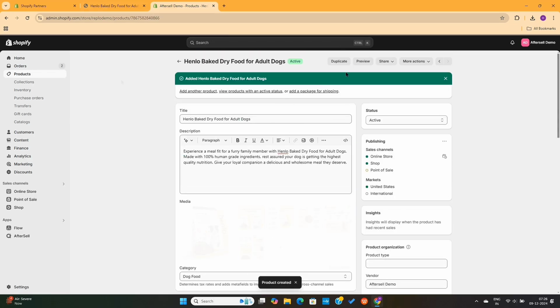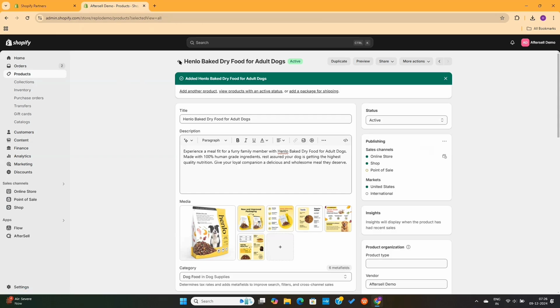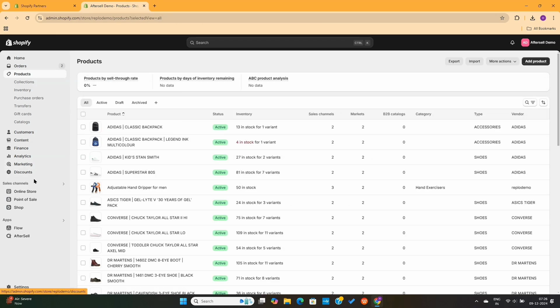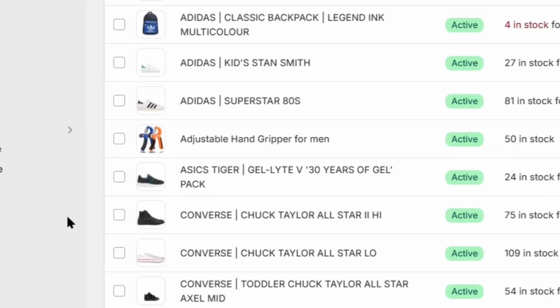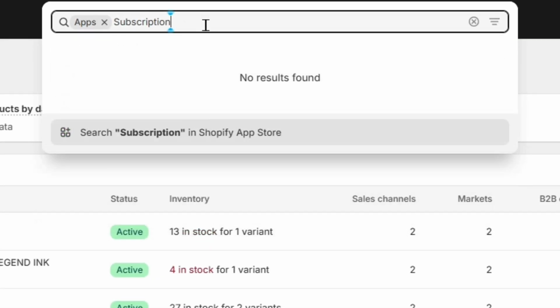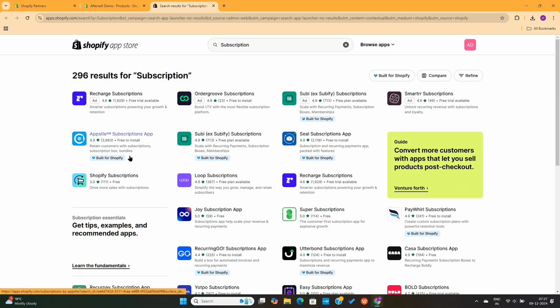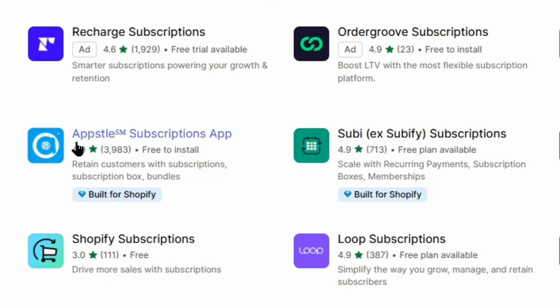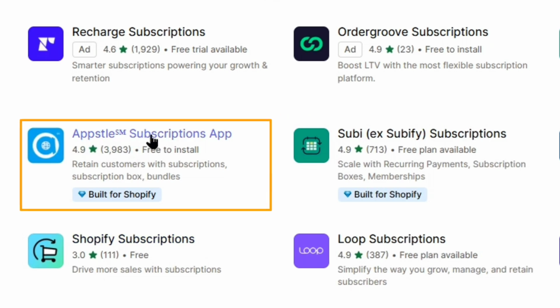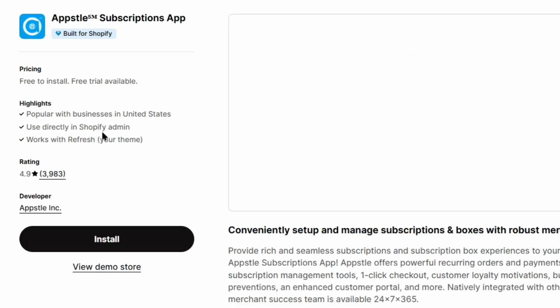Once the product is added, it's time for us to install an app, which will offer the subscription feature on our store. To do that, head over to the Apps option on the left. Here, search for Subscription. This will take us to the Shopify App Store, where you'll see different subscription apps. Here, you'll find hundreds of apps for subscription. I personally like this Subby subscription app, but it is a bit advanced. For this video, we will go with Appsol Subscriptions app, which is very easy to use and beginner-friendly too.